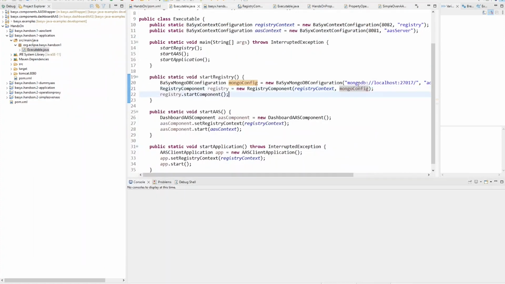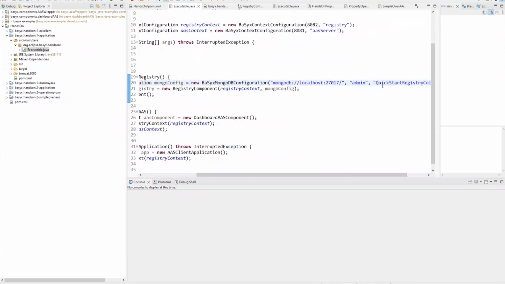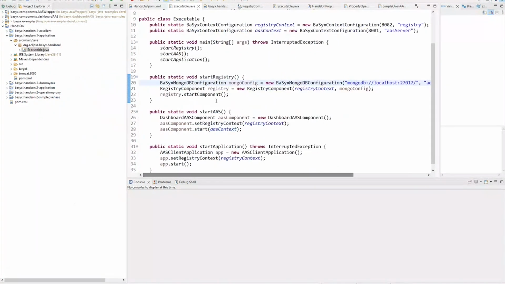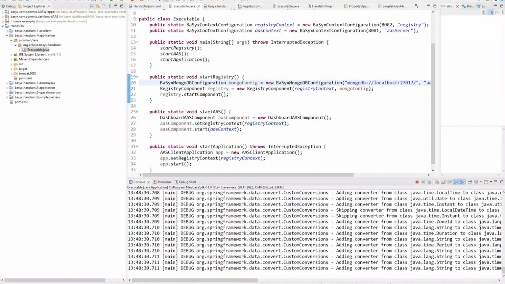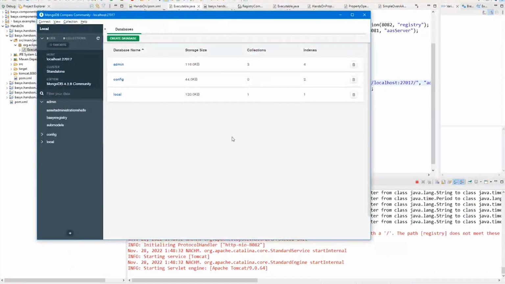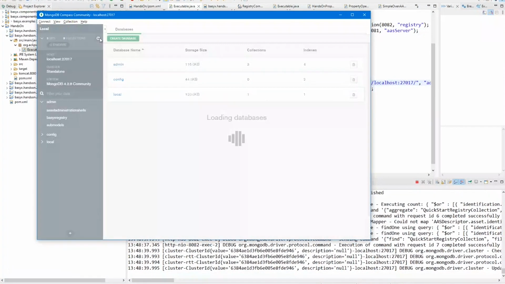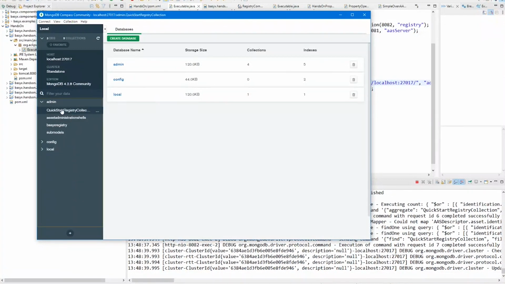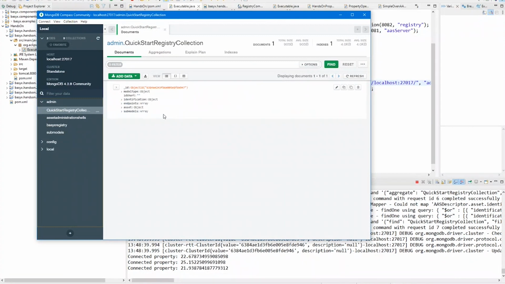And here on the left side, I have all my collections that are already in there. Now, when I start this, of course, there should be a new collection, the quick start registry collection. And within that collection, the descriptor that is added here should also be added. Run that. And look at my MongoDB instance. It's registered. Just refresh it. I have the quick start registry collection, and in there you can find the one descriptor that has been registered at the registry.